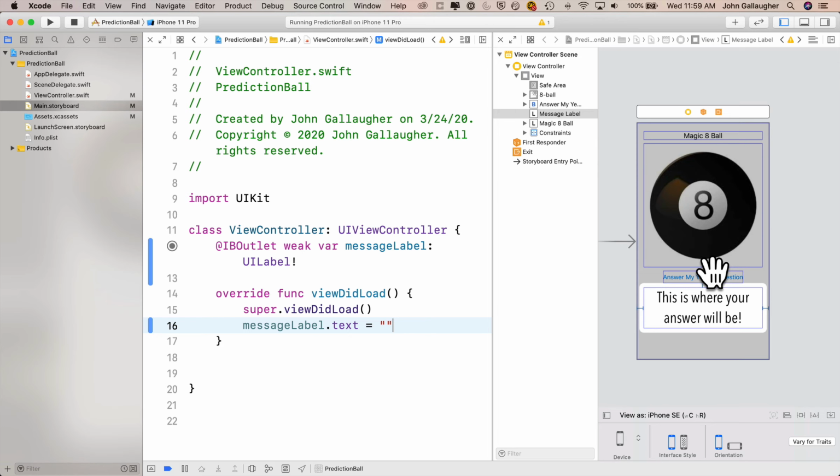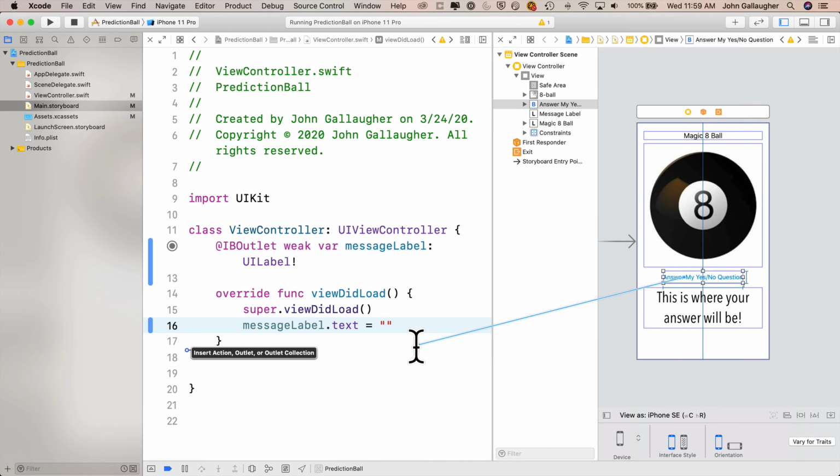The way I do that is very similar to the way that I created an IB outlet. I'm going to hold down the control key. Then while holding down control, I'm going to click on the object that I want to associate an action with. Then, holding down the control key and holding down the mouse button, I'm going to drag over into my code, see our rubber band line shows up again, and this time, instead of letting go just after where it says class, I'm going to let go just before the last curly brace.